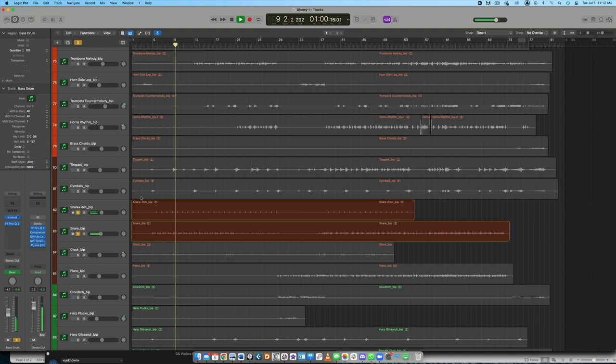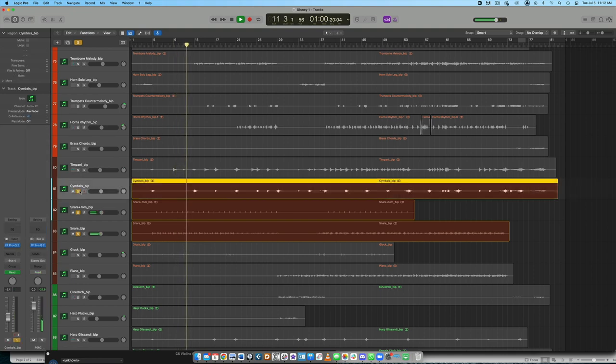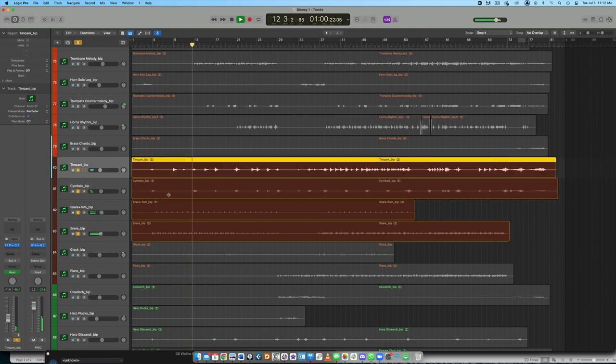1, and 2, and 3, and 4, and, right? So then we get that emphasis there. So that's the basic foundation of the beat. Then we get the remaining elements, cymbals. And of course we get the timpani, which is the tonal bass drum.